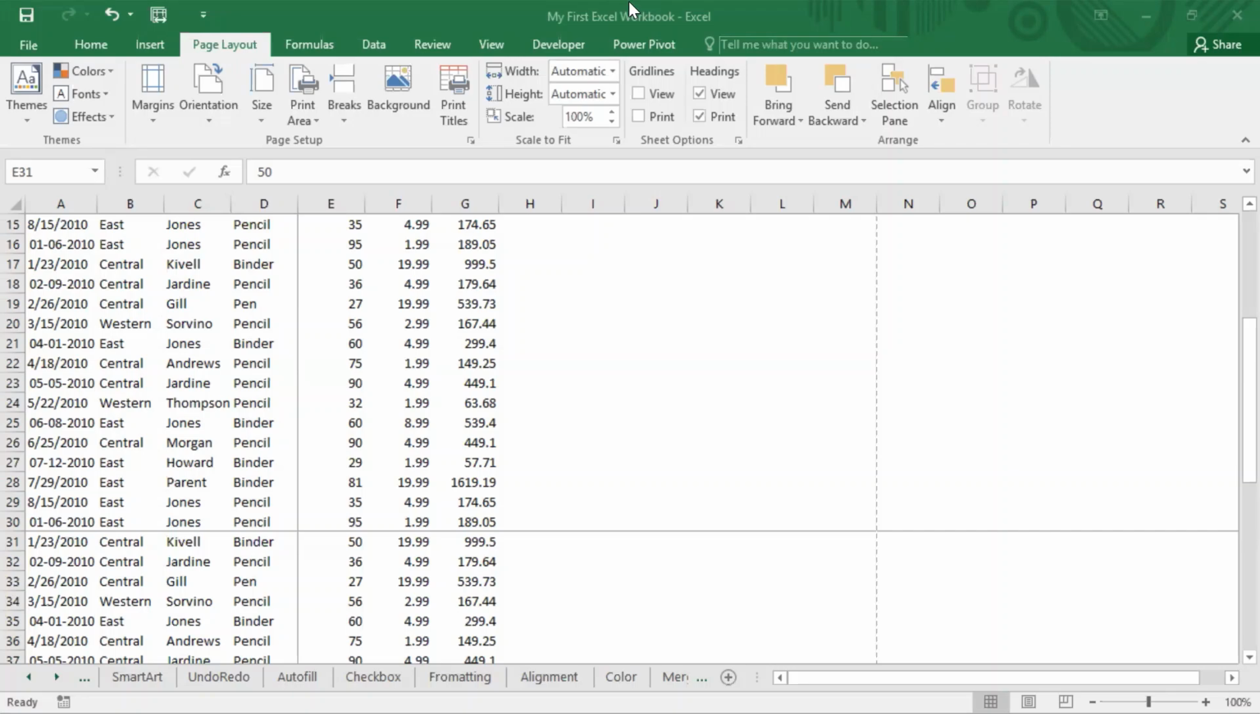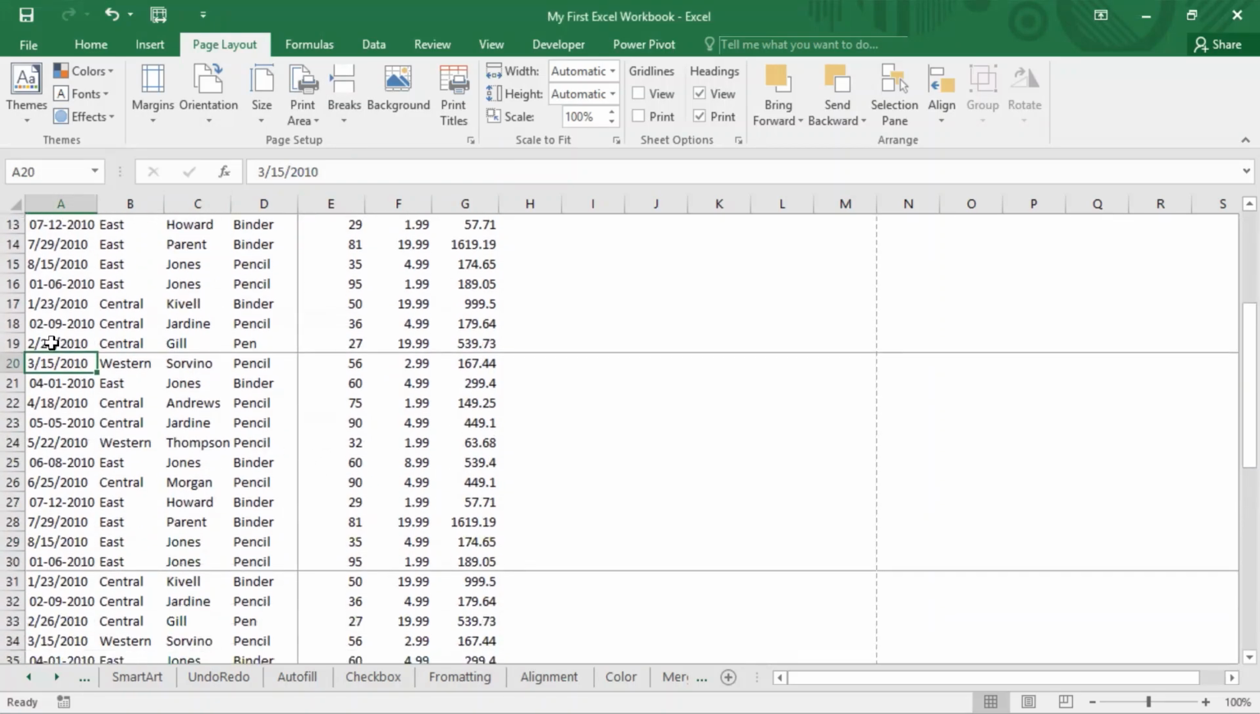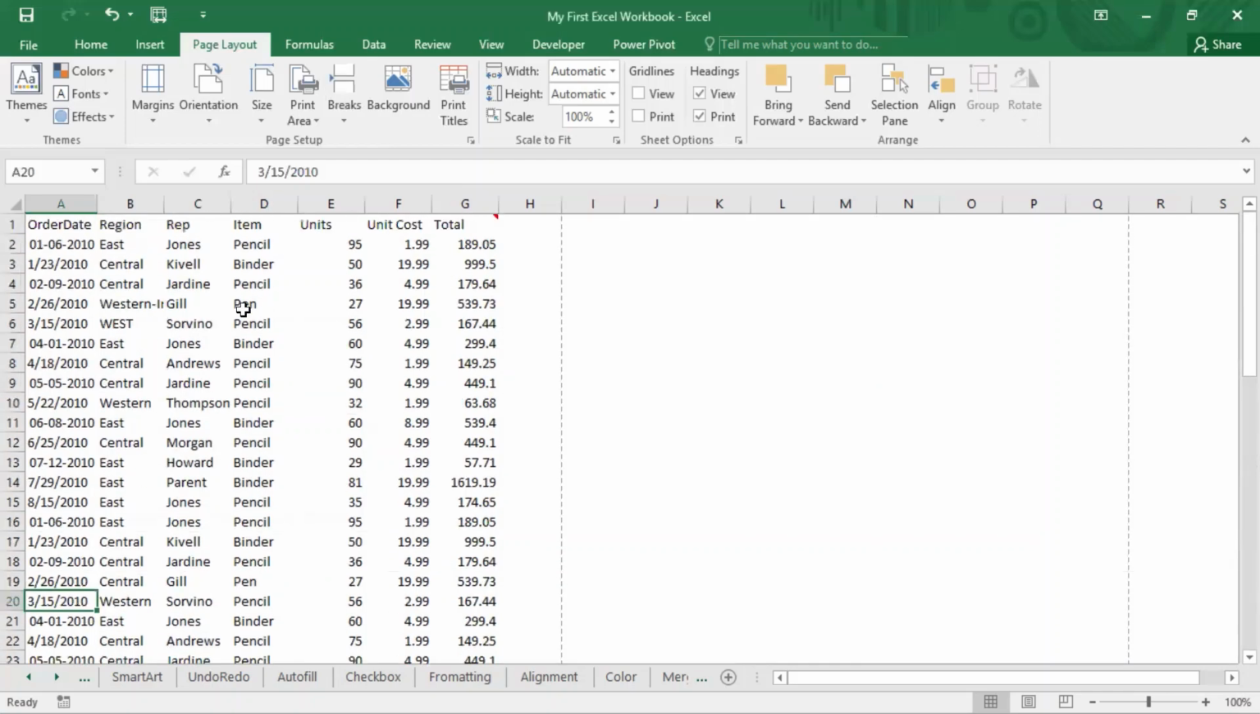Okay, I can have multiple breaks to be added. Suppose I want to add a break on the 19th line. So again, I'll go to break and I'll say insert the page break. Now there are multiple page breaks that I have added here. Suppose I want to remove all these page breaks. I'll go to break and I'll say reset all page breaks. All the page breaks should be removed.